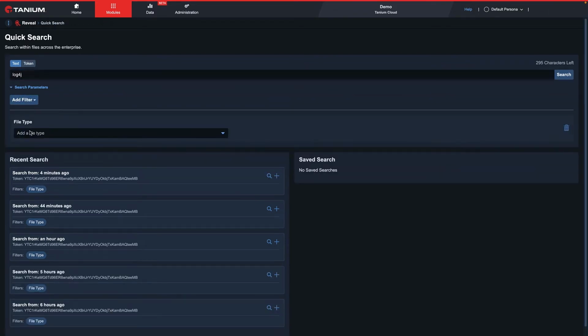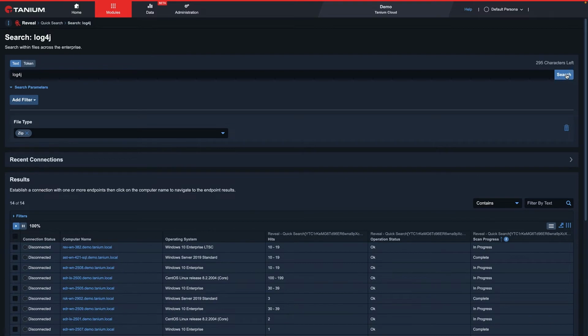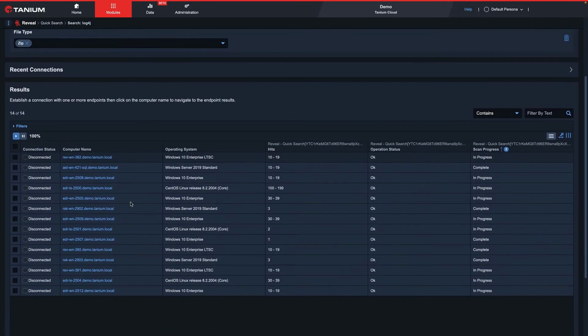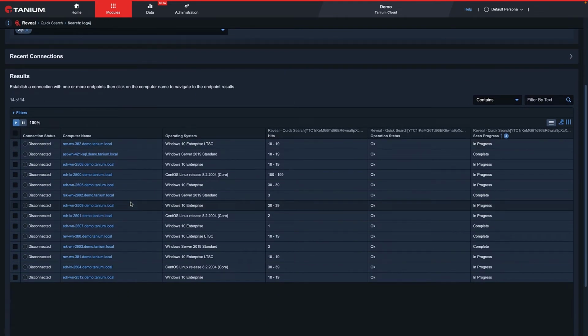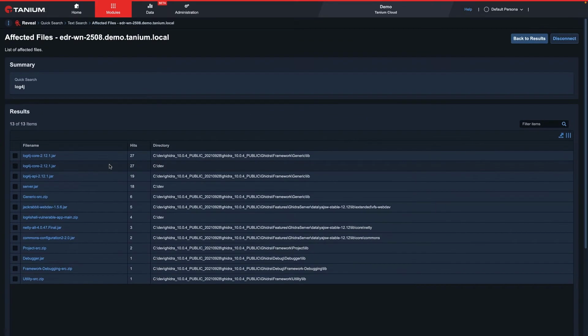Here, we can search within jar, ear, and war files for the use of the Log4j library. The results of this search will show you a list of endpoints with files containing the string we just searched for, in this case, Log4j. Here, we can connect directly to the endpoint listed to view the results. Then, you are able to select the files to view the instances of Log4j within them, allowing you to search layers deep for any instances of Log4j or any other text string.